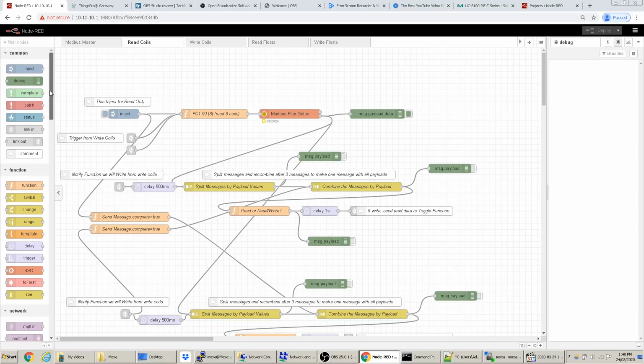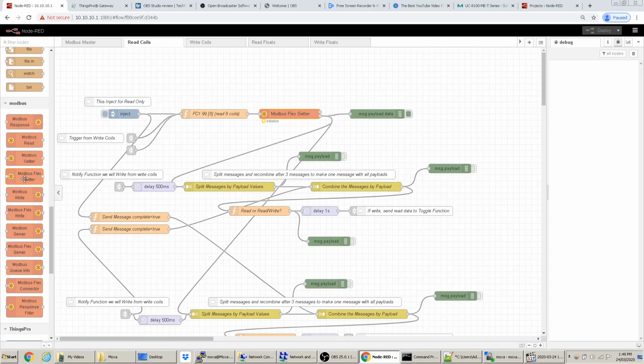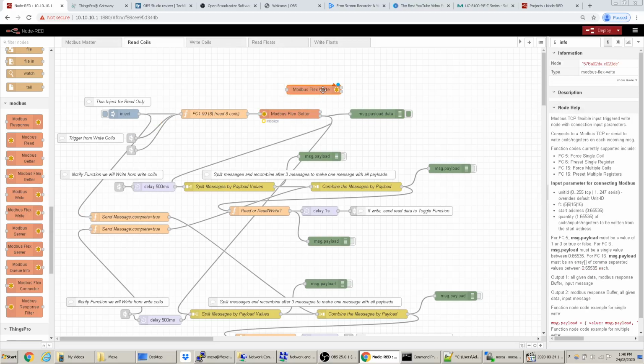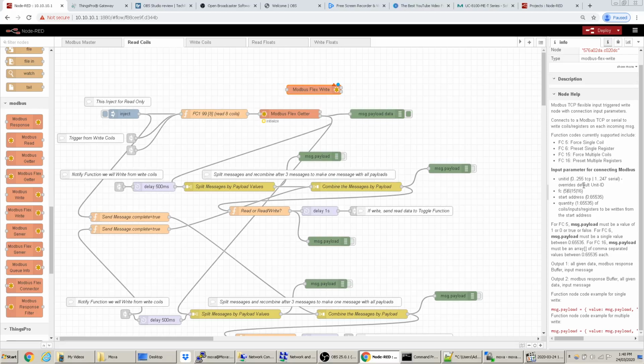Let's see here. So what I did, to read the coils in the Scadapack, is I'm using what's called a Modbus flex getter. Now, you can scroll down here and you can find it. This is it. And if you go to node information and you click on it, sometimes if you drag it, you'll actually get more information here. So it shows you how to configure it. It shows you what the payload needs to look like and how it needs to be configured to write to a Modbus device, for write a single coil or this or that.